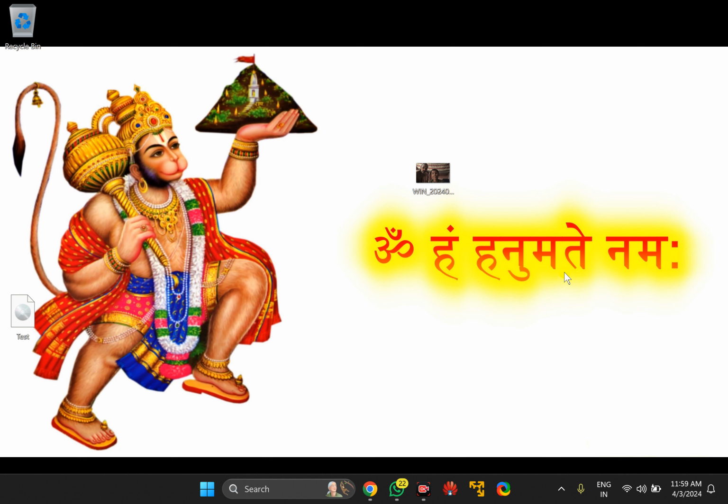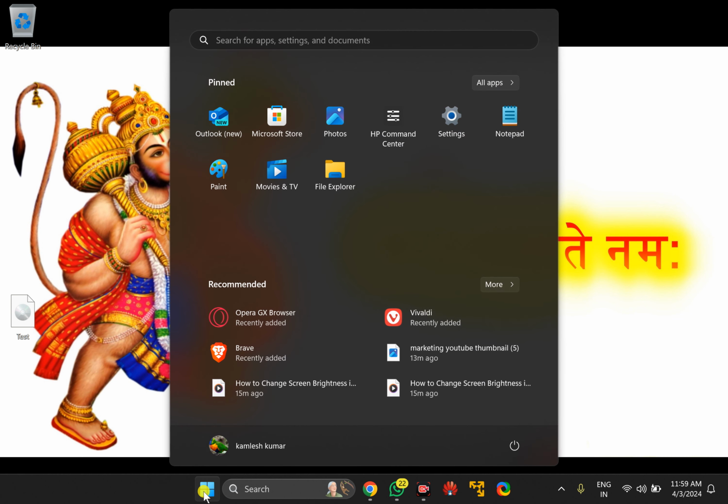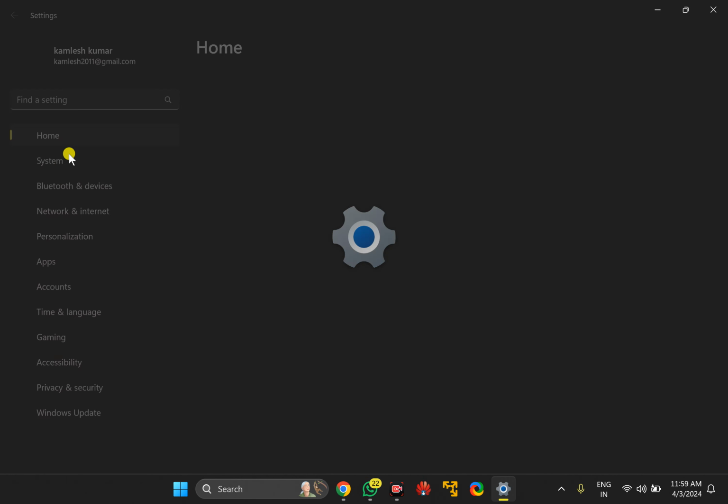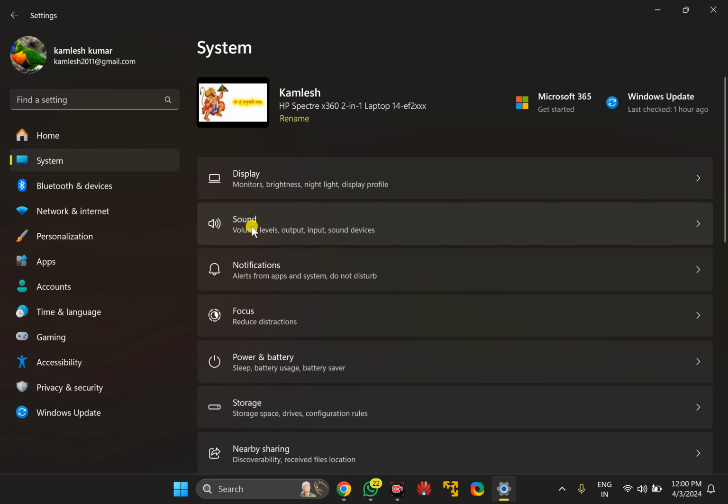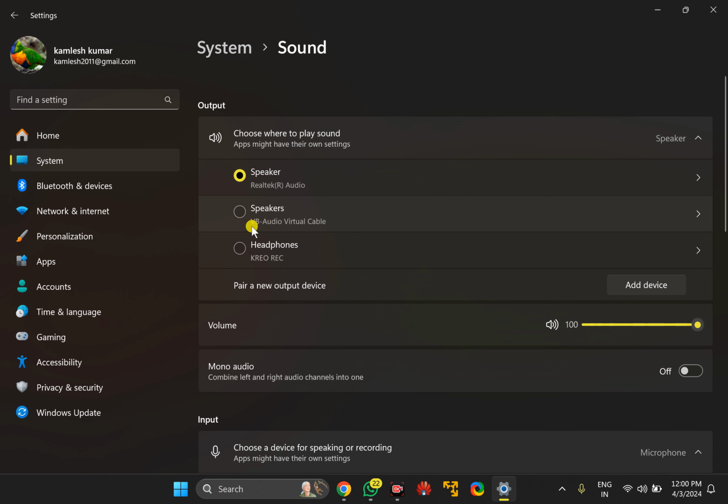In this video, we will guide you on how to increase or decrease sound volume in Windows 11 PC. For this, first click on this Start button and then click Settings. Now select System in the left sidebar. On the right, click on this Sound option.